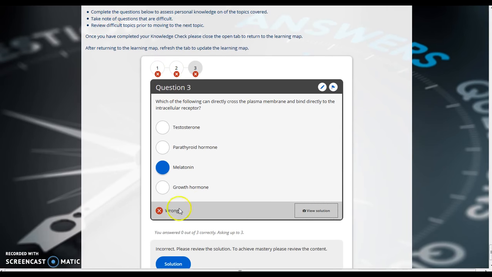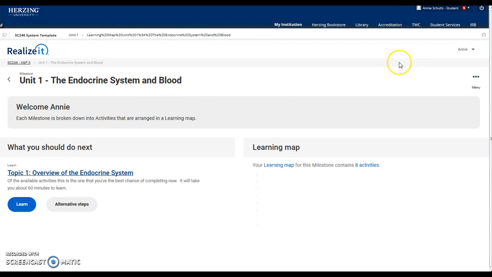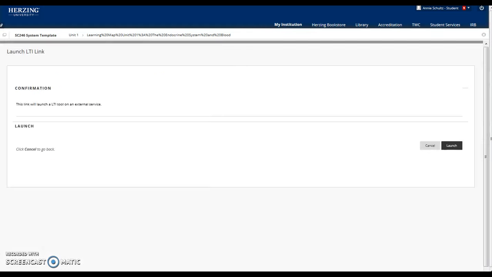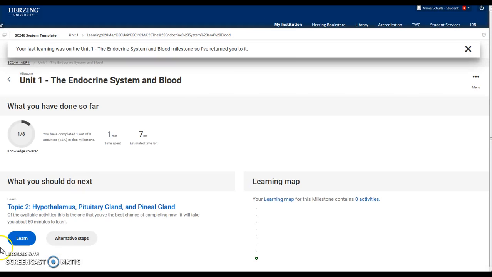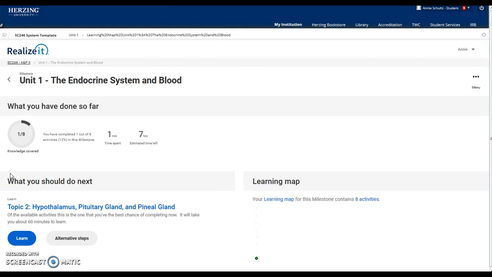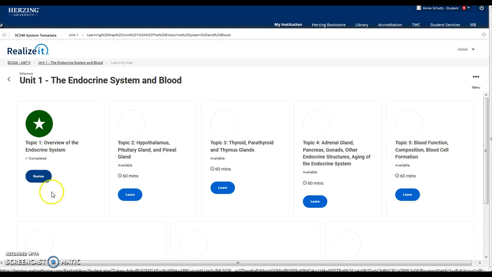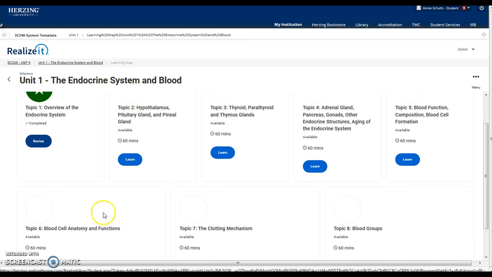As you can see, now that we've completed this, we're going to close the open tab, and then we're going to come back in this page and refresh. So the system will update to our next step. And as you can see, after this update has occurred, the system is recommending where I should go next based on my work in the system. You can also click the Learning Map title to see the entire learning map and move about where you would like if you do not want to follow the recommended next steps of the system.